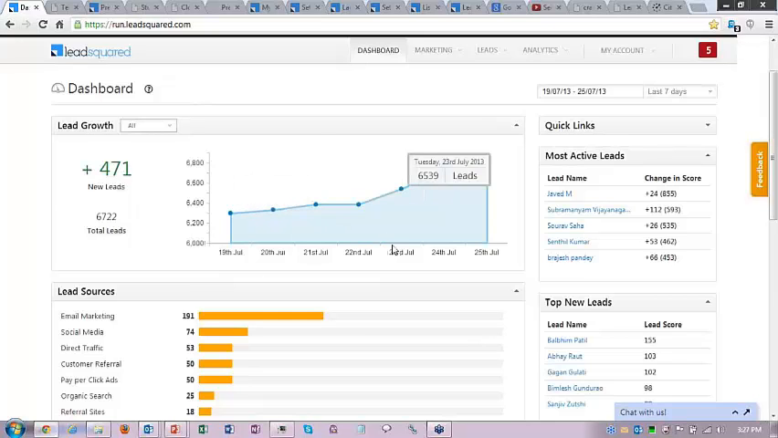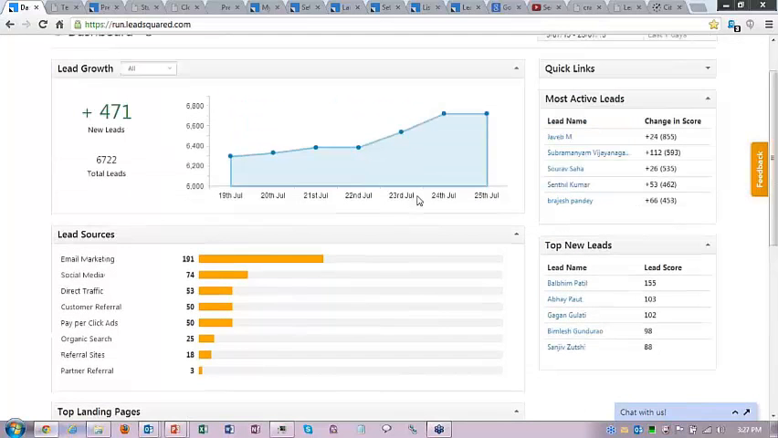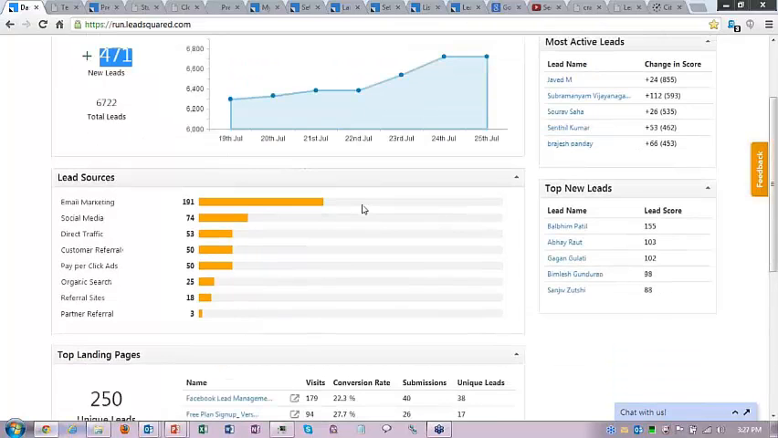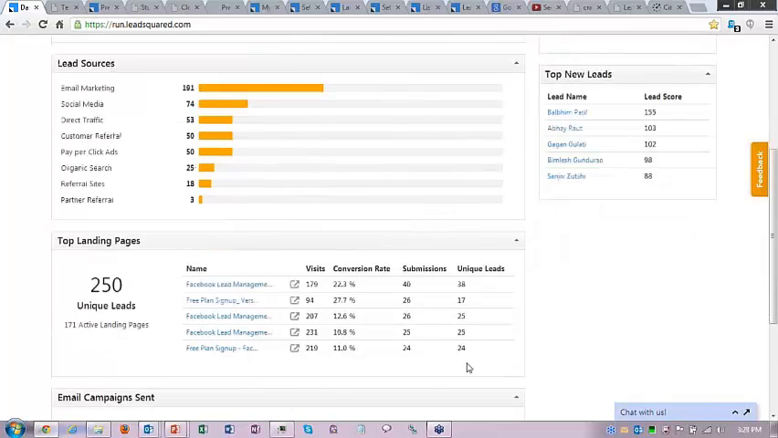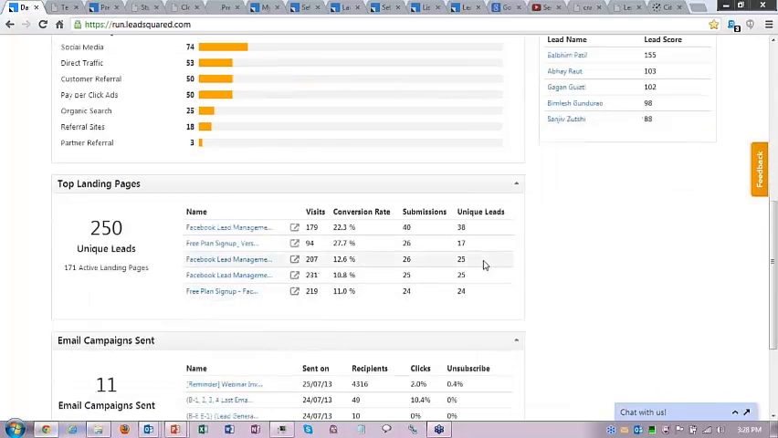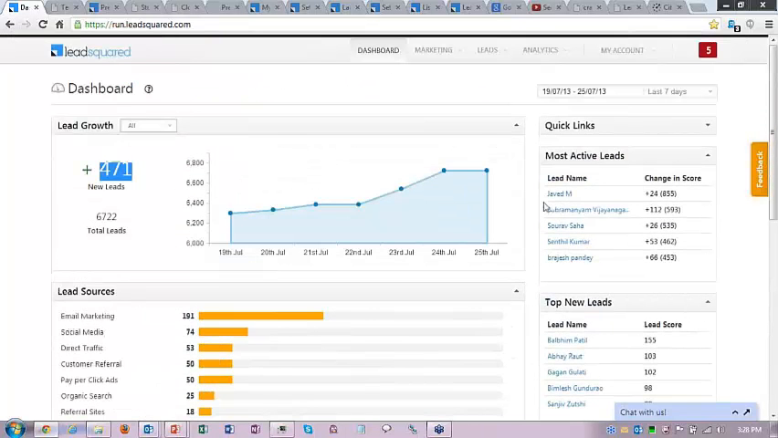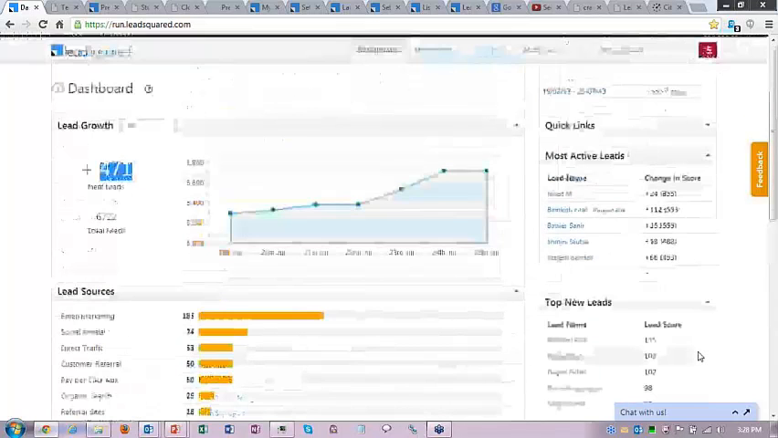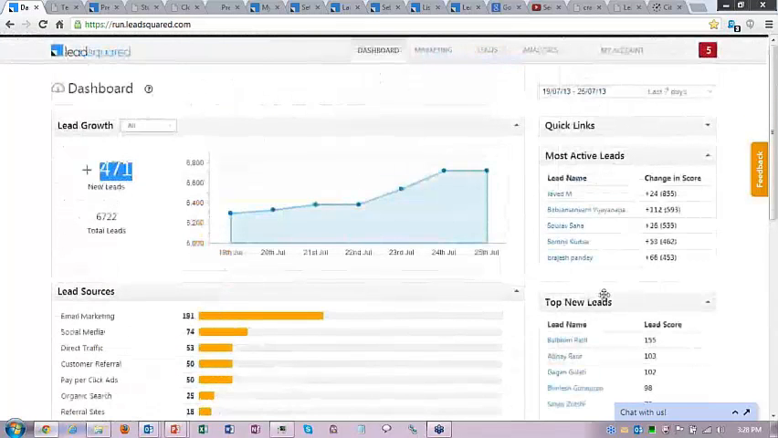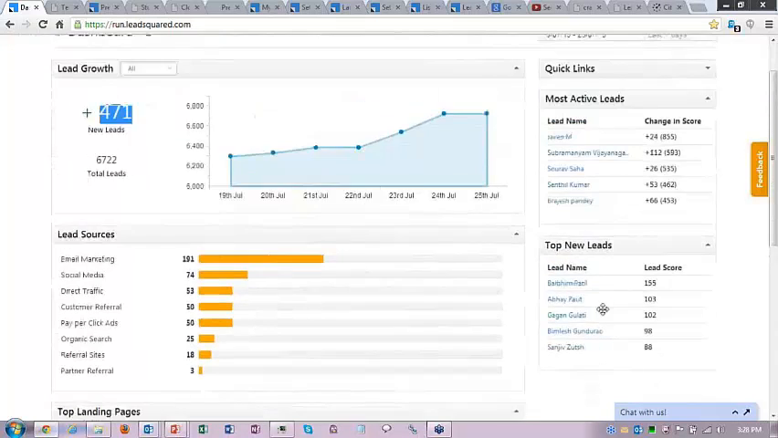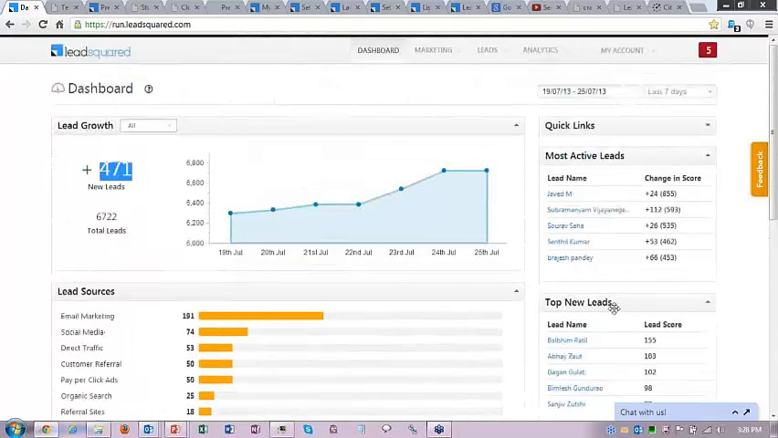You can do that. Then you can see the source wise distribution, all the 471 new leads in the last 7 days. You can see the landing pages which have been published in the last 7 days, what has been the conversion rate, etc., and the email campaigns which have been done in the last 7 days. And on the right, you see as of now which are the top active leads and which are the top new leads in the system. So this is about the dashboard.